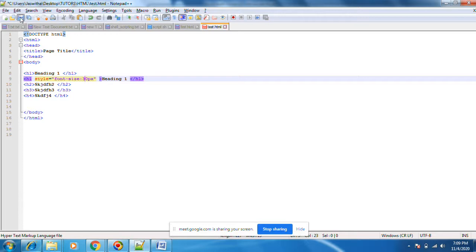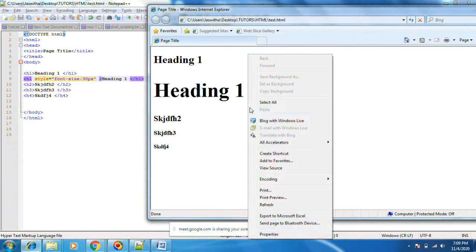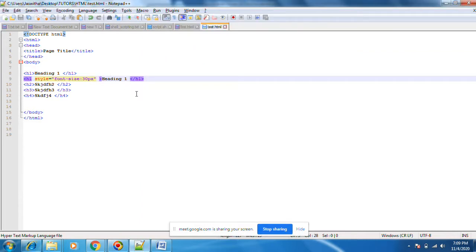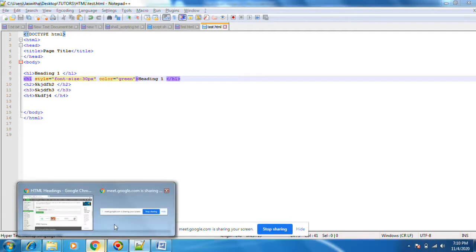Just click save, refresh. It is size 30. Okay, you can change the color also. Color equals green. I have added another attribute for this. Okay, let's see whether it works or not.